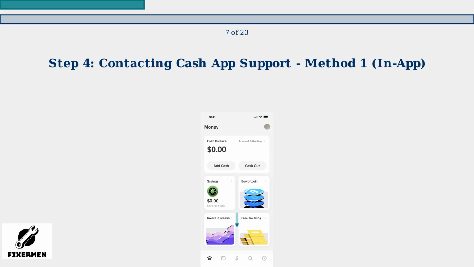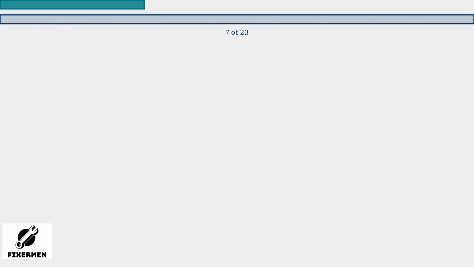In the profile menu, scroll down until you find the support option and tap it to access help. In the support section, you can either start a live chat by tapping Message Us or submit a formal support ticket by tapping Submit a Request. Both options will help you address your account restrictions. When contacting support, be ready to explain your issue clearly, including when you first encountered the error and what you were trying to do.